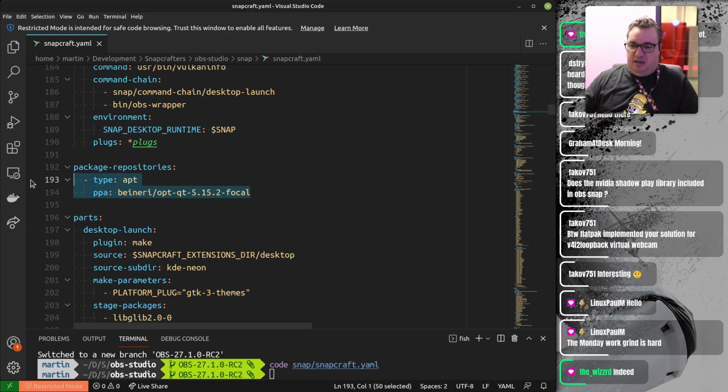This is a nice little trick I'm doing. So what I've done here is I've declared that there is a package repository, which is a PPA basically, which has got this new version of Qt inside it. So why am I doing this? If you track the upstream OBS Git, you can see there's a move to more modern versions of Qt, and eventually it looks like Qt 6 is being brought up.